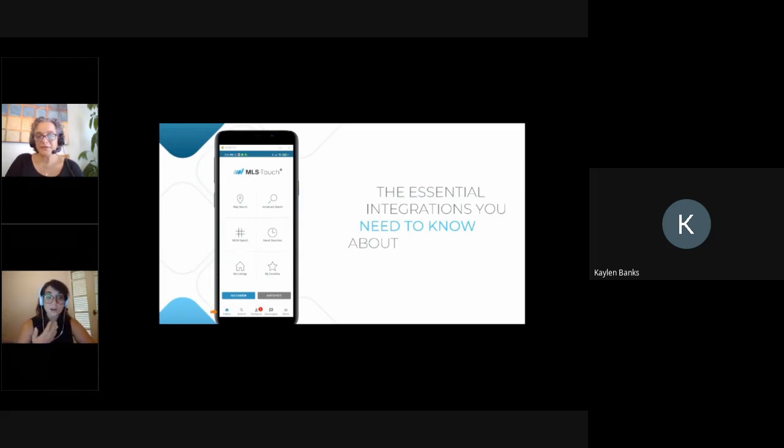Now let's take a look at our home screen. That is the button on the lower right-hand corner. It's also our landing page when you first log into MLS-Touch. This is what we very affectionately refer to as our six-pack. And for some of us, it is the only six-pack we're going to see in our lifetime.